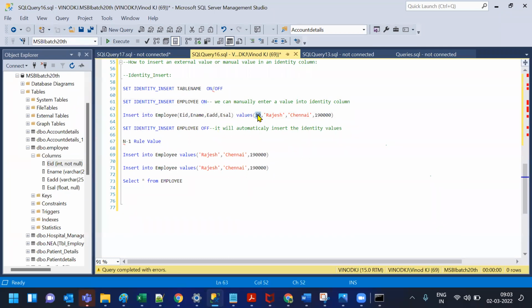Sir, in practical scenarios, they use identity more, or manual entry only? Manual entry will come in one situation. I'll show you that, maybe tomorrow: when exactly this manual entry comes up in real time.